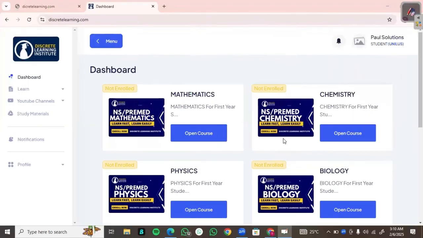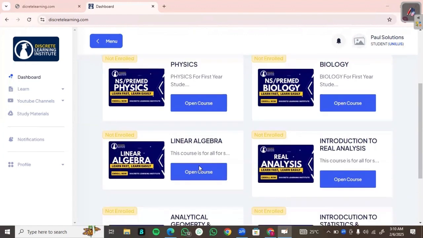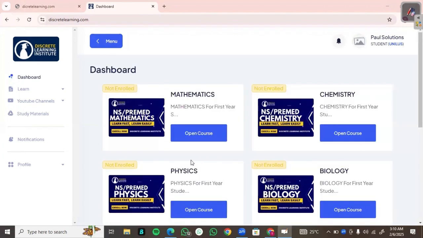So this dashboard has all the courses that we offer. There's chemistry, math, physics, biology. If you're taking linear algebra, you can register, introduction to real analysis, all that. Let's say, for example, you want to register for mathematics. What are you going to do? You're going to click open.